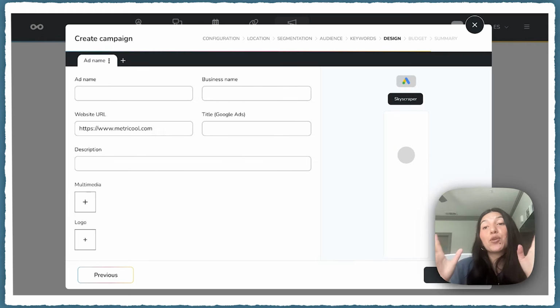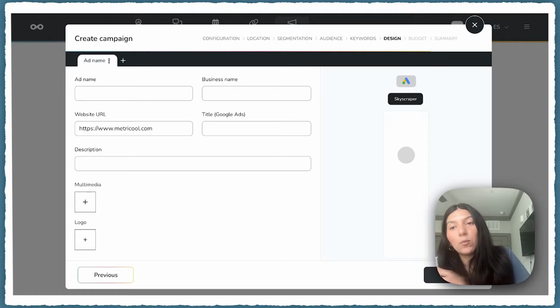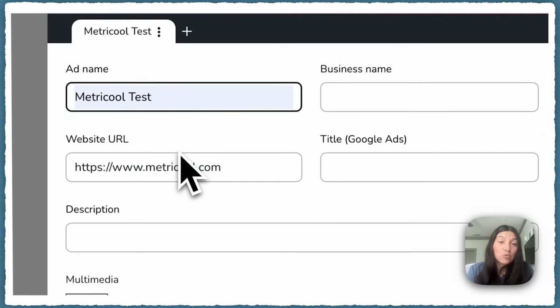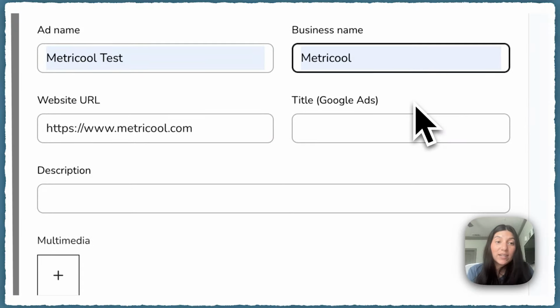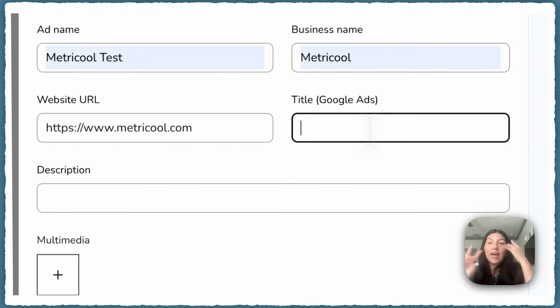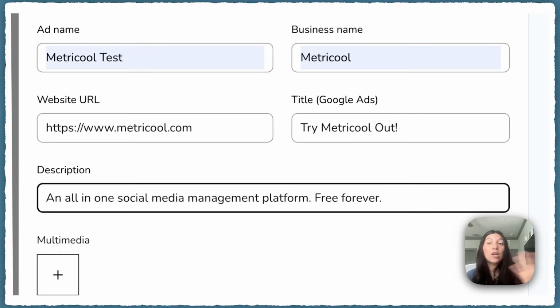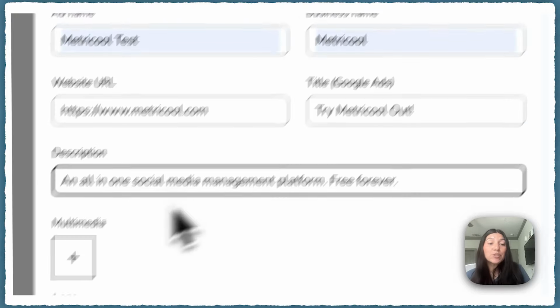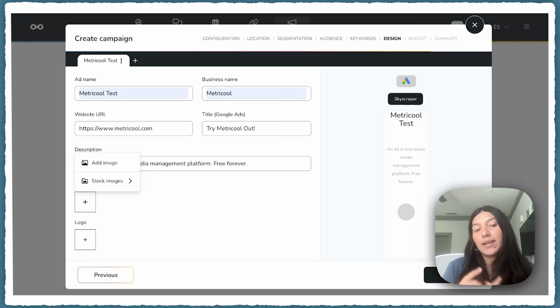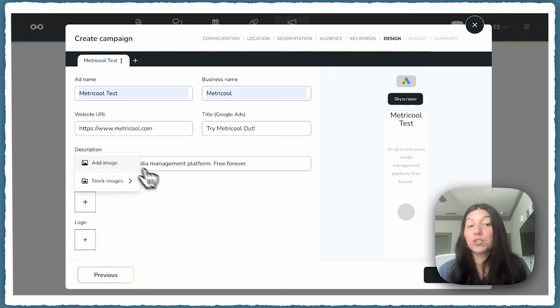And then here is where you're going to design your Google ad. This looks a little bit different than the Meta one, but still fairly similar. So again, give your ad a name. So Metricool Test, your business name, whatever that is. You already have your website URL inputted in, and then you will want to give it a headline. Type in what you want your Google Ads caption to be, and then again, you can go ahead and add your multimedia. Same thing as before, add an image, or you can access the Metricool stock images.